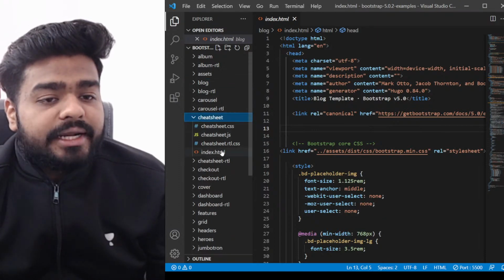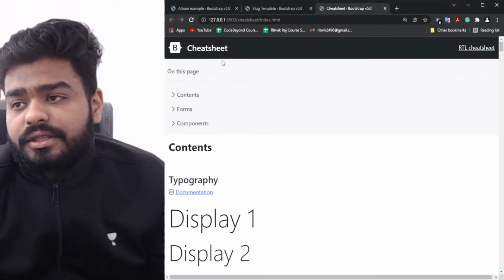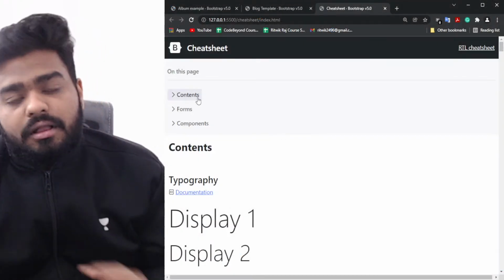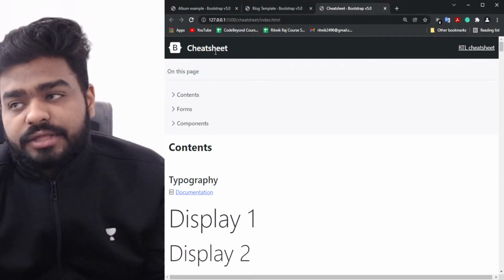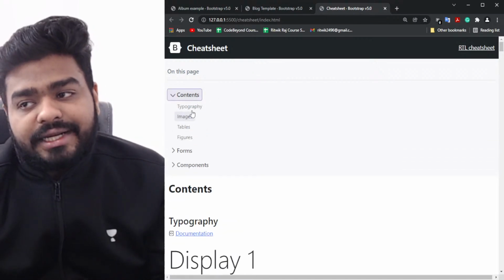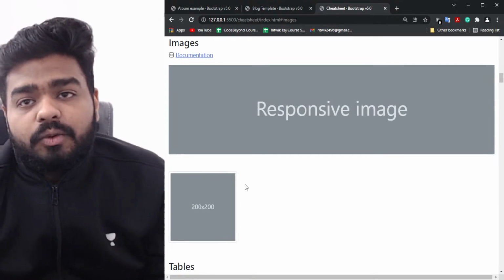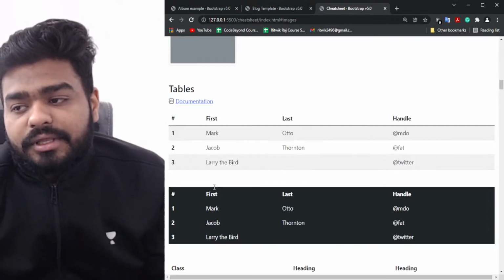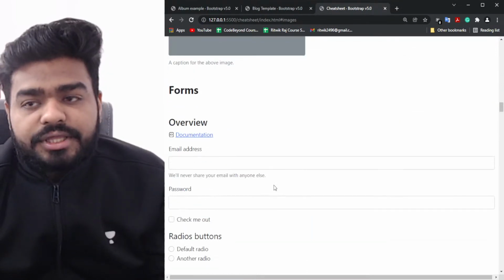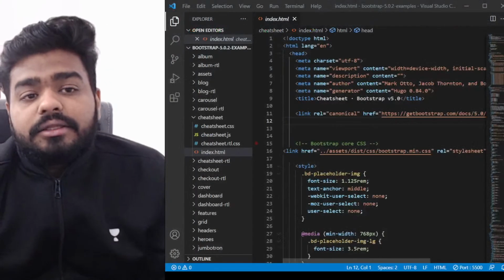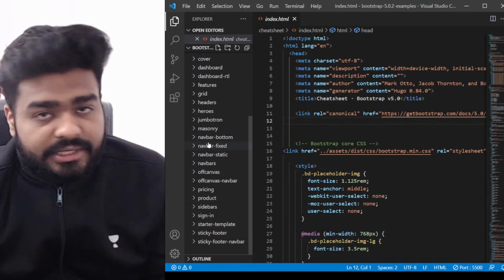If I just open it, let me show you. If I open it up with live server, you can see this kind of cheat sheet, like a documentation for your own language, right? Say this is a Bootstrap cheat sheet which you want to create. So there's a content in which the Bootstrap images cheat sheet will come. What is an image? And then the tables cheat sheet, how you can create tables, then figures. So this is a cheat sheet kind of format. These are basically project folders in which we have different kinds of projects, right?